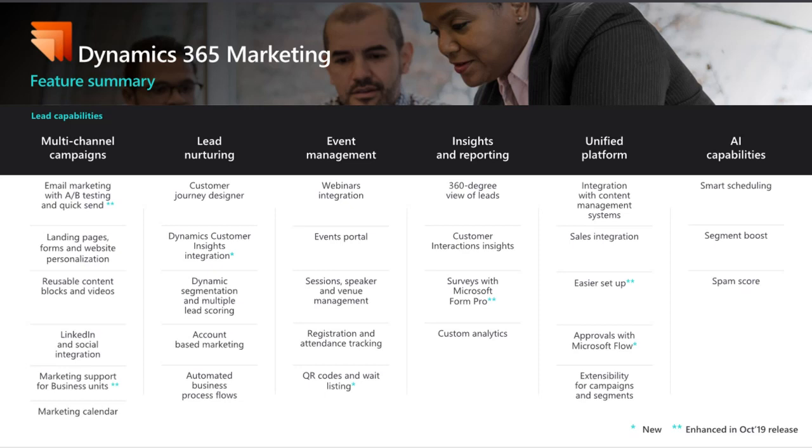And it also has inbuilt AI capabilities, as you can see. That includes smart scheduling, segment boost, and spam scoring. Smart scheduling identifies when the respective customers are likely to open the email. Based on that, it sends the email, even though the email is being triggered for send from Dynamics 365. It understands and keeps learning about the respective customers or your consumers.